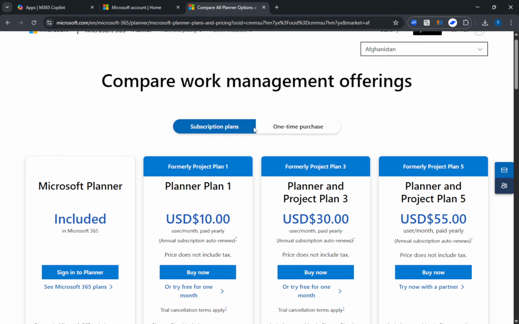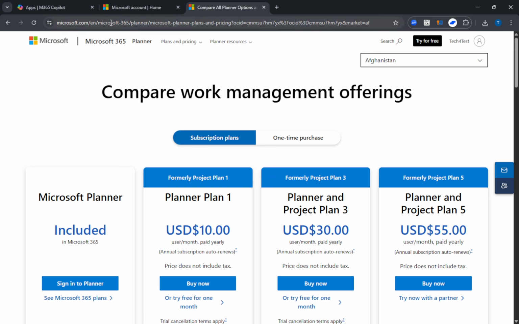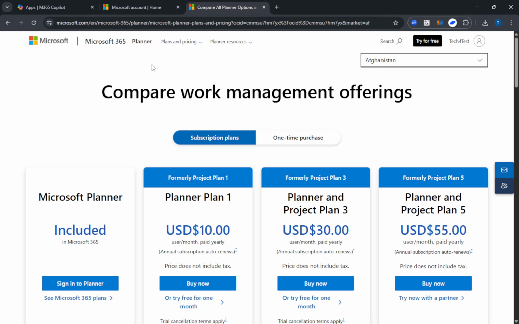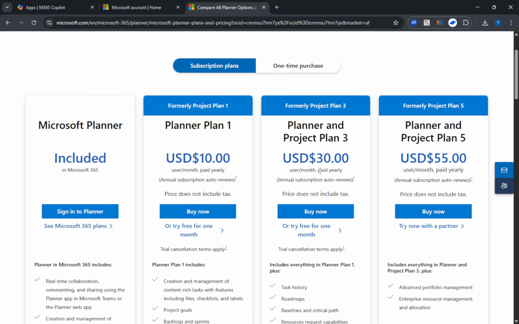First, head to the official Microsoft Project Plans page on Microsoft's website. Make sure you're on the genuine Microsoft site to avoid confusion or third-party offers. On that page, browse the plans and decide which one fits your needs.